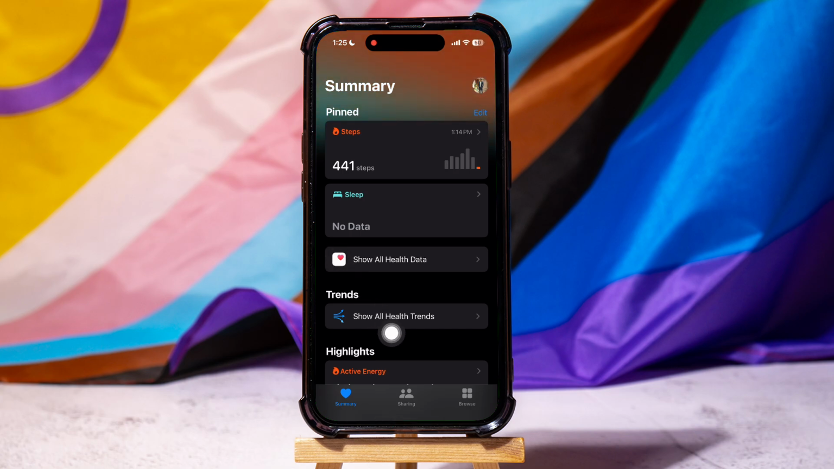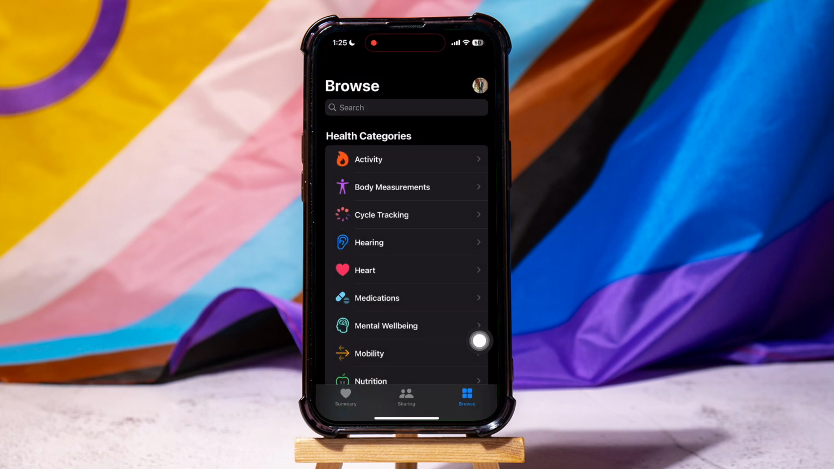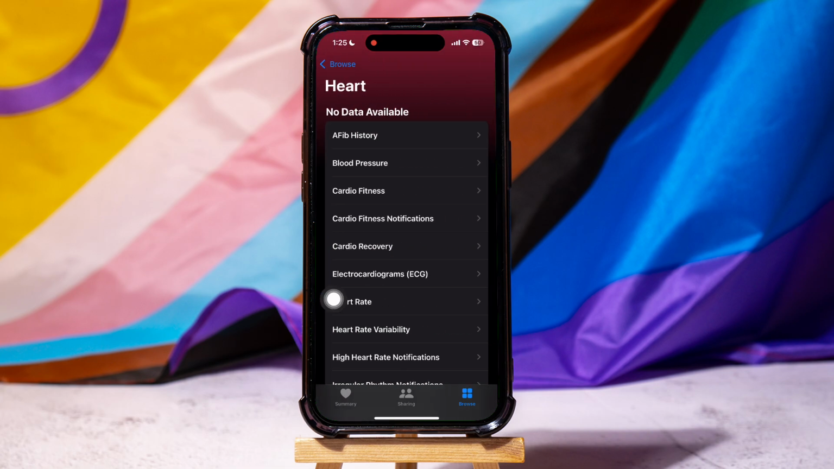Once you're here, go to the bottom right corner of the screen and tap on the Browse tab. Here, you can view all the health categories available on your phone. Now, find and tap on Heart from the list. Over here, you will find different heart-related health metrics.